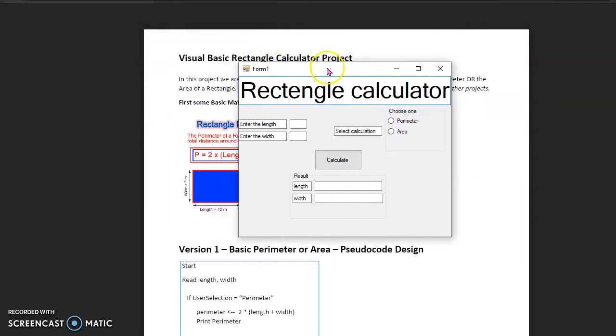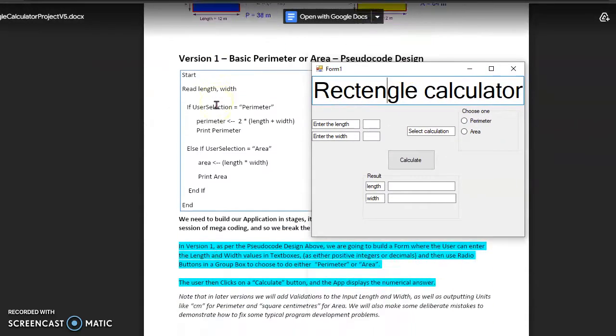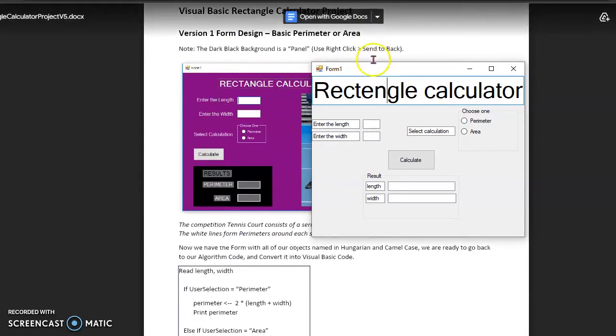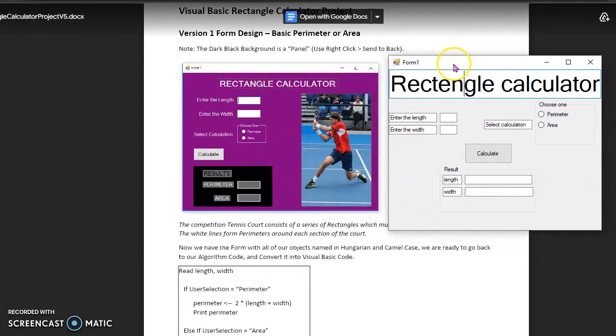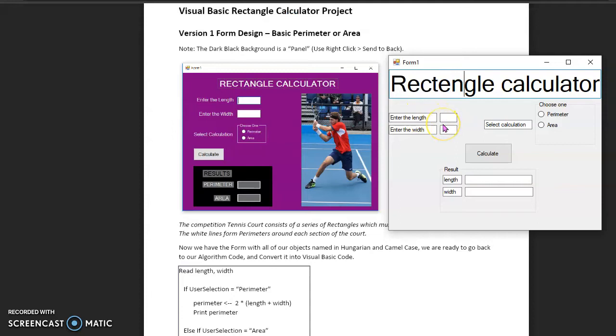This is what it looks like, the rectangle calculator over here. I'm pretty sure there's an example one over here which looks a lot more aesthetically pleasing, but my one gets the job done. Pretty much just enter your length in here, enter your width in here, then it calculates it.